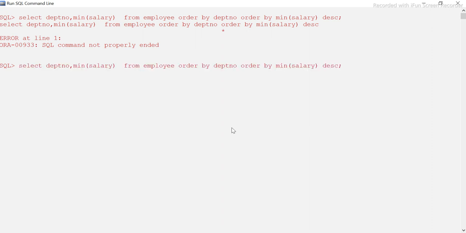Run. Okay, sorry, one second, something went wrong. Employee, all right, not properly ended. One second, guys. Okay, let me check. Okay guys, looks like I got it. So here we have to use group by. Yeah, by mistake I had written something else.